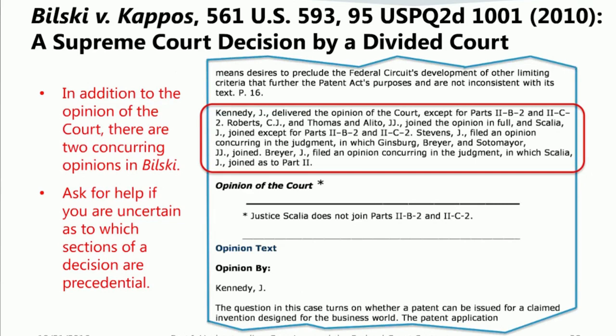Here is an example of a Supreme Court case in which the court was divided. In Bilski v. Kappos, there were two concurring opinions in addition to the opinion of the court. Furthermore, the main opinion authored by Justice Kennedy was divided into sections, and not all justices agreed with every section. It can sometimes be difficult to determine which sections of a decision are precedential. When in doubt, consult the MPEP or ask your SPE or practice specialist for help.